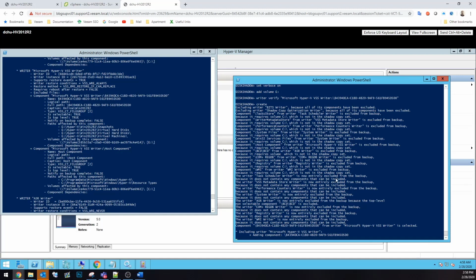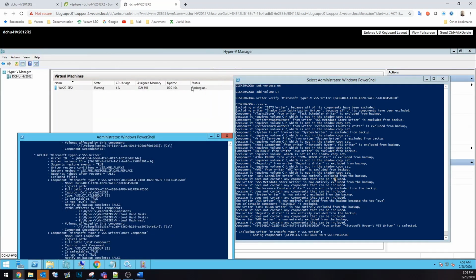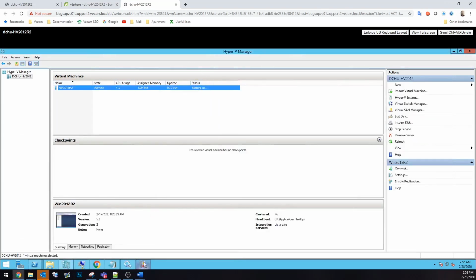Well, it's not failing yet. That's good news because before it was failing sooner. And I think in the background we can see that the machine is being backed up. Yeah, so there is a checkpoint being created for this machine. You can see it in the status column.